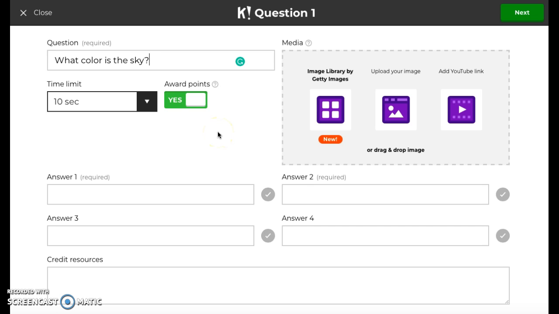And if students get it right, they get points. If they answer it fast, they get points too. Some teachers might like that. Some students might even like that for a competitive aspect, but you can also turn it off if you don't want to have that for the certain subject. Today, we're just going to keep it on.